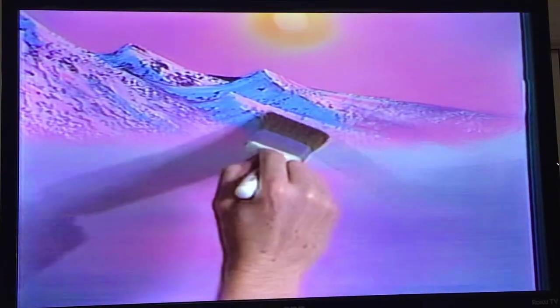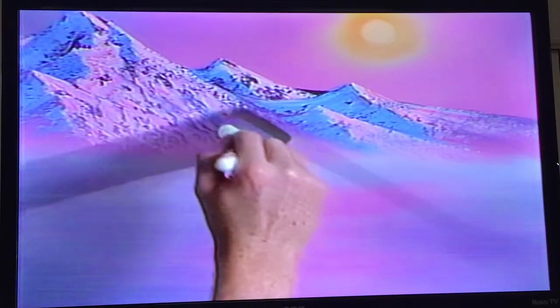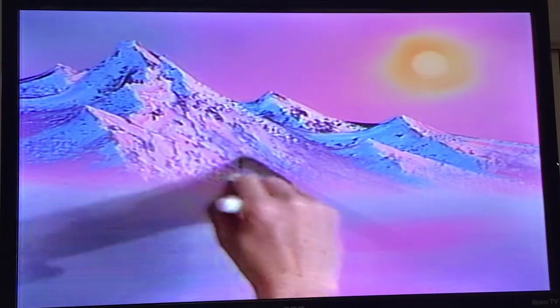And follow the angles. See how this goes up? Follow that angle. Don't just come chopping across here because it'll look like somebody cut your mountain off with a big butcher knife and it won't look right. Follow these angles softly, and the higher you go, the softer. We just want to do the base of the mountain. Don't want to touch the top. Very lightly and very soft. Okay. Very soft.